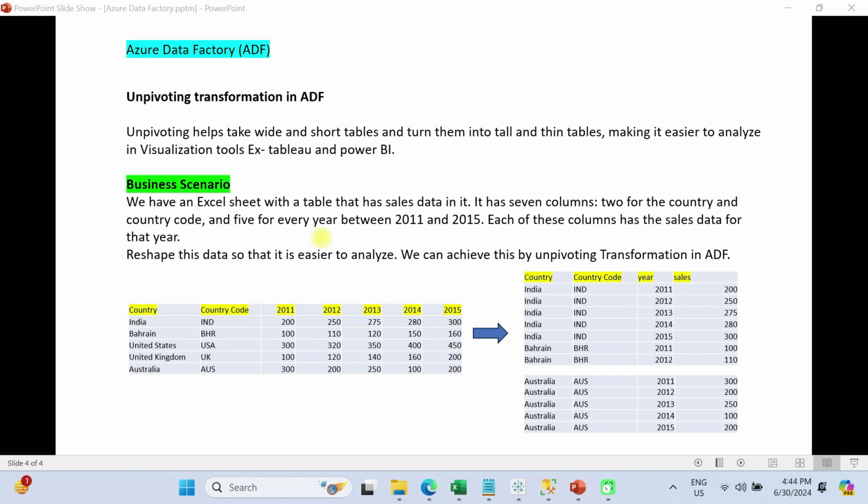In this video, we will learn about the unpivoting transformation in Azure Data Factory. Unpivoting helps to take a wide and short table and turn it into a tall and thin table. That makes it easier to analyze in visualization tools like Tableau and Power BI.